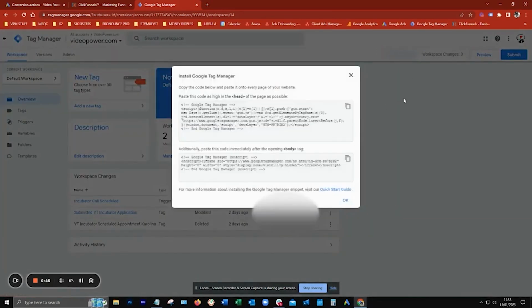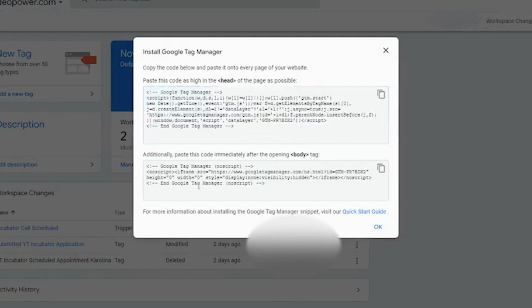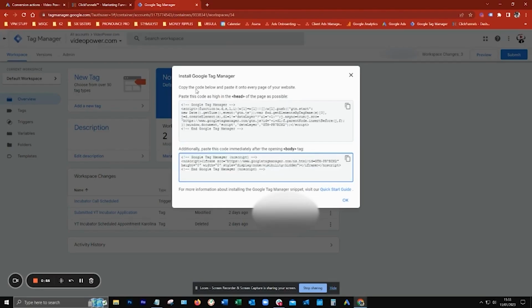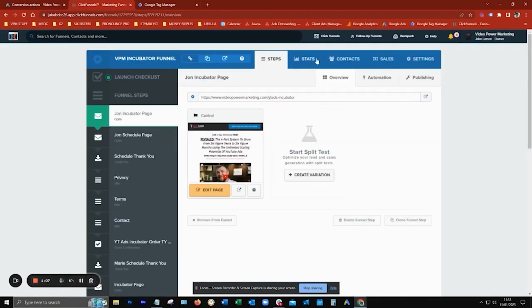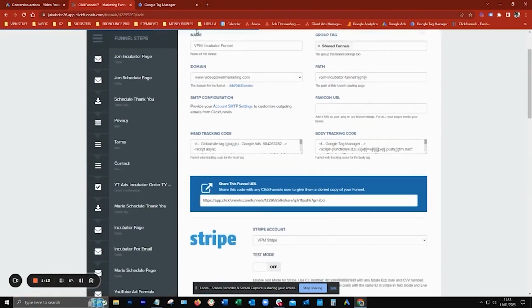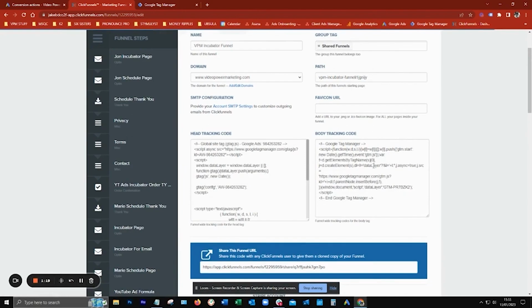If you open this, click it and open this, you've got two pieces of code. This piece of code goes in the head of your funnel, and this piece of code goes in the body of your funnel. Now, open ClickFunnels and locate your funnel. In this case, we're going to use this funnel. And then what you need to do is go into Settings, and you have header tracking code and body tracking code. So it's easy just to open this up to make it a bit easier to see what's in there.